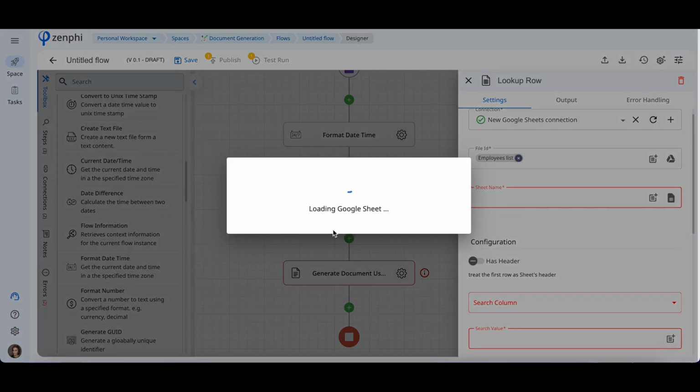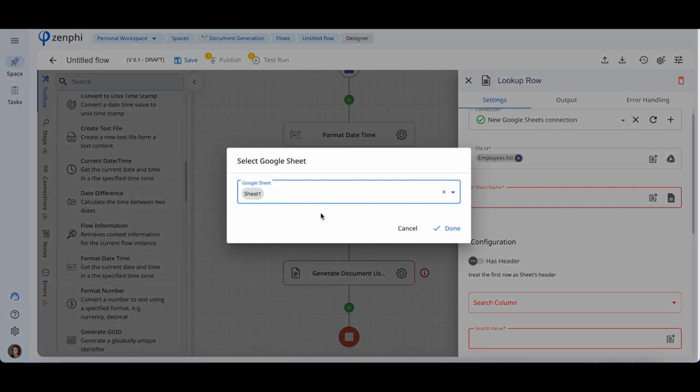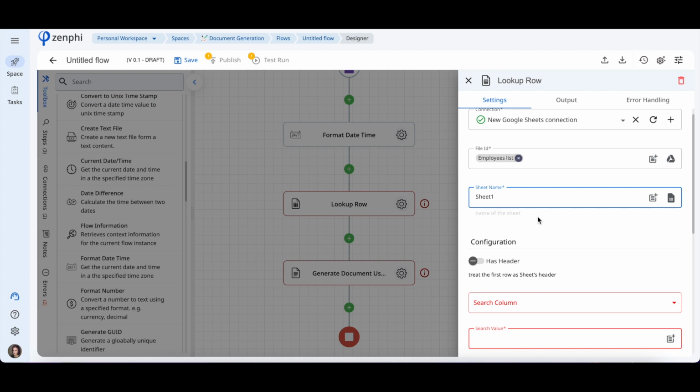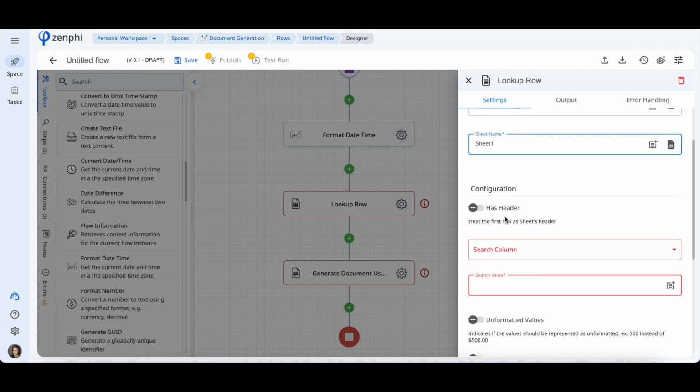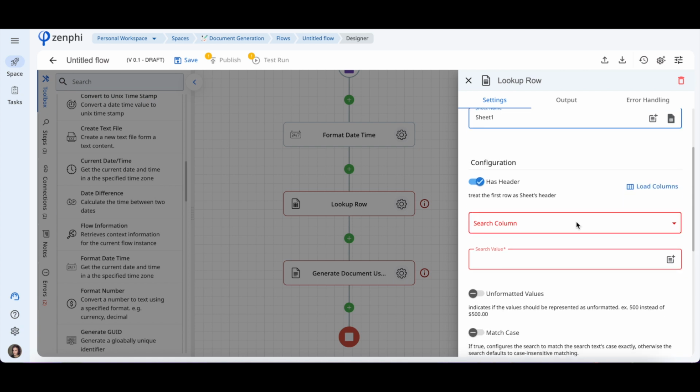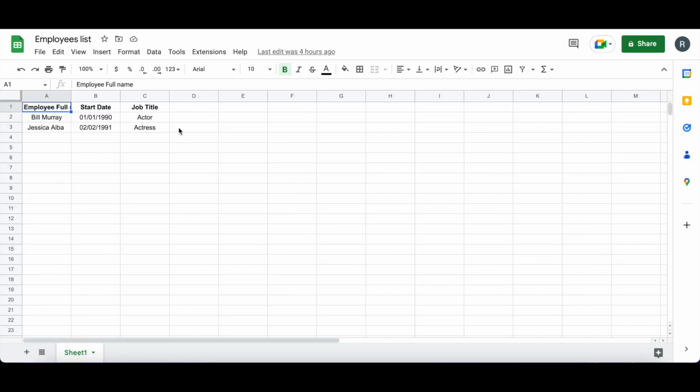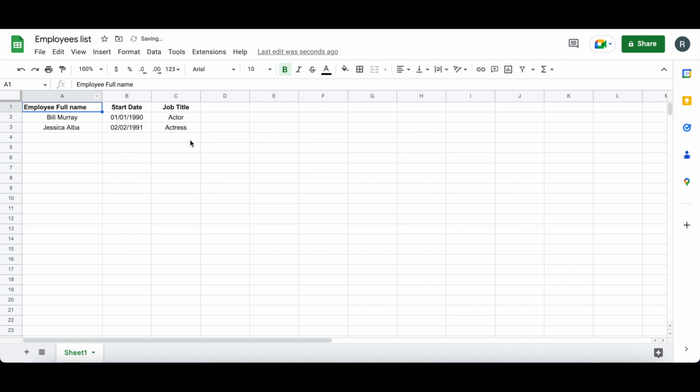And the sheet name. So I have only one sheet. Now we should indicate that this Google Sheet has a header, and we can load the columns from there. Okay, and let me show you this Google Sheet. So yeah, this is just an example of how this sheet can look like. So here we have employee full name, start date, and job title.